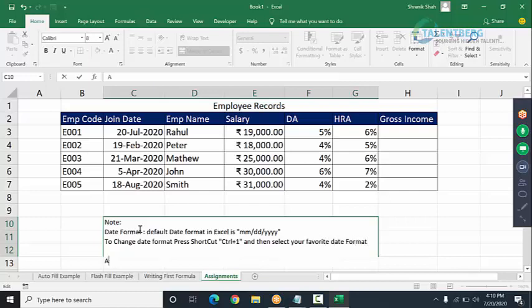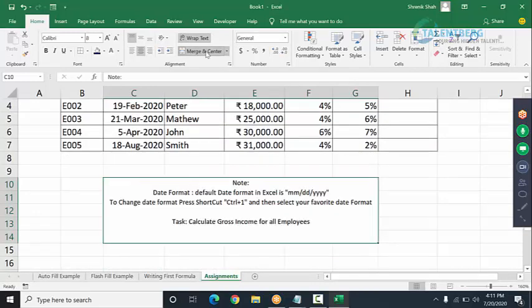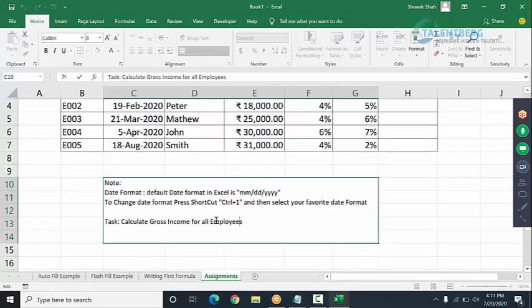One task for you here is to calculate gross income. Calculate gross income for all employees. That is your task today. Okay, today you calculate the gross income. I make this red, so this is the task.